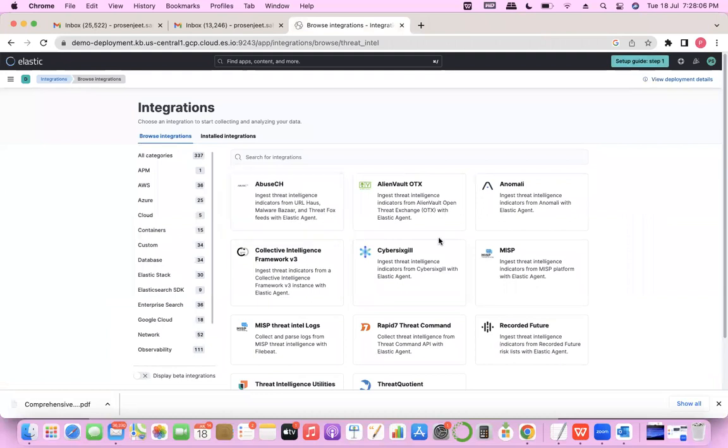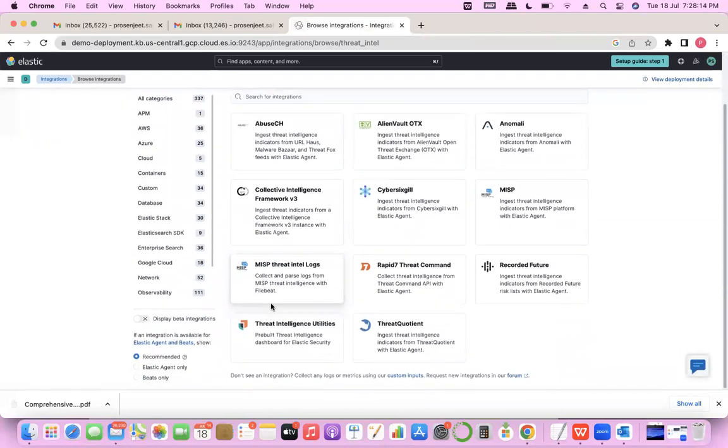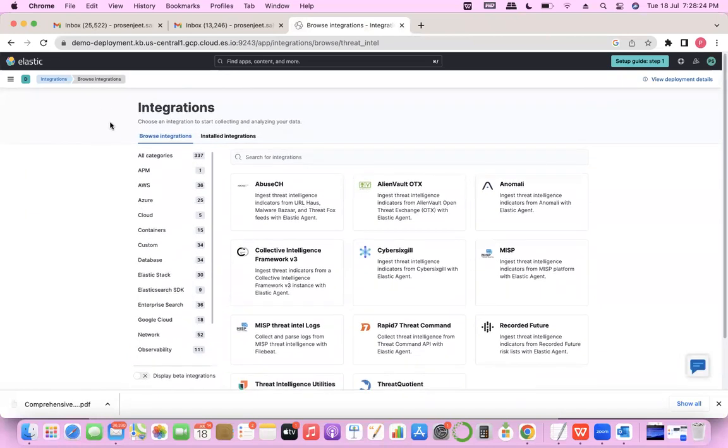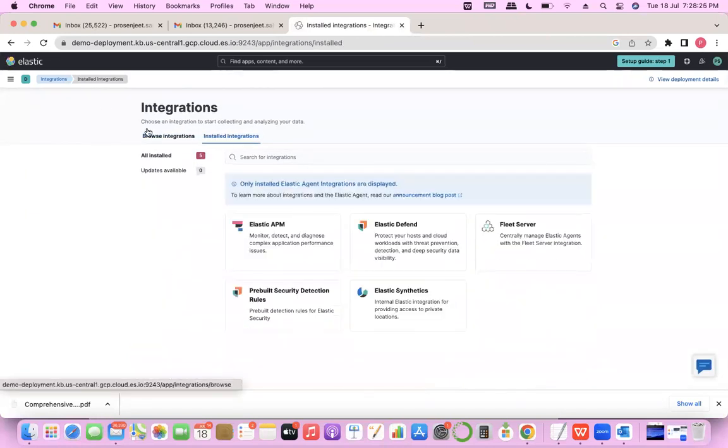You can use Abuse.ch, AlienVault OTX, Anomali. These are all your integrations. These are all your integration framework, threat intelligence utilities, Rapid7 Threat Command, Recorded Future. So you can use these things to keep your integration highly secure.